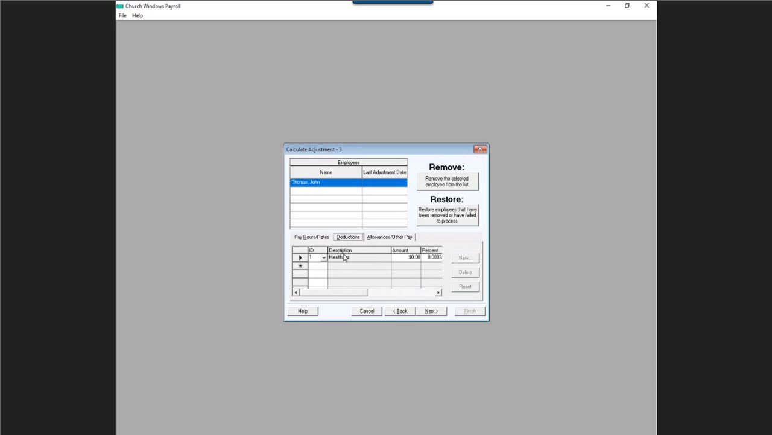If I go to deductions, everything's 0. Allowances and other pay, nothing on here is showing amounts. Why? Because it's waiting for me to tell it what I want to adjust. So if for some reason I did need to make a change to pay, I can just click in here and either type in a positive or a negative value, depending on whatever I needed to adjust the current reported figure by, up or down. So that's the key thing to understand about the Calculate Adjustment function: it doesn't presume to know what you're trying to fix. You have to tell it.